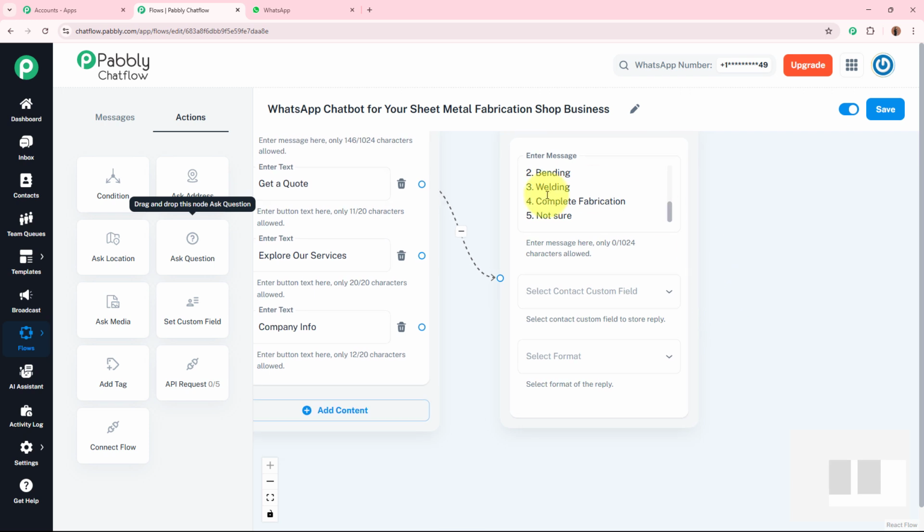Okay. Now over here, in order to keep the record of the answer to this question in my Pabbly Chatflow account, you can use this amazing feature by Pabbly Chatflow, that is contact custom field.